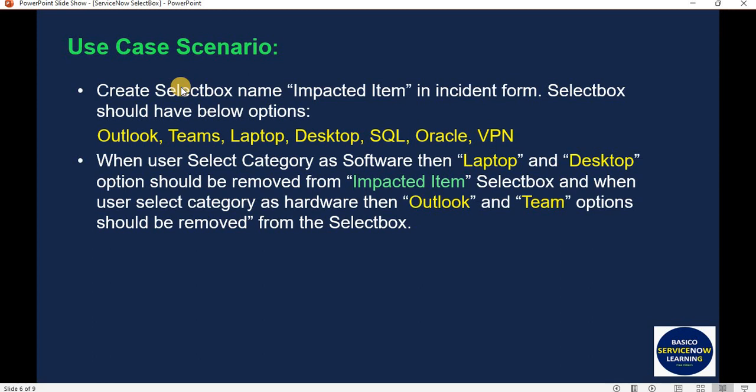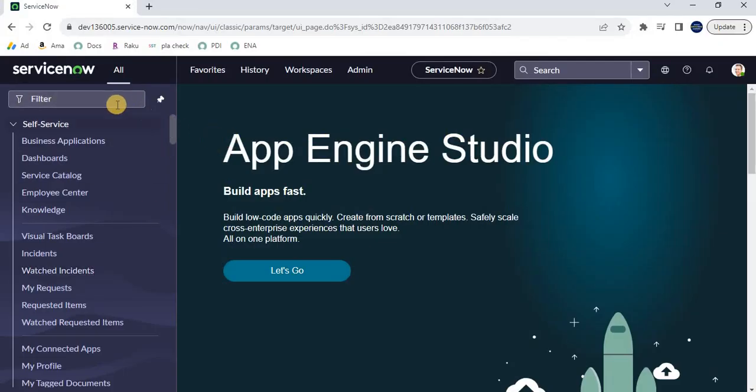The use case scenario is that we have to create a select box named impacted item in the incident form, and the select box should have options like Outlook, Teams, laptop, desktop, SQL, Oracle, and VPN. So let me open the ServiceNow instance first so that I can give you a brief understanding of the requirement we are going to implement today. This is my ServiceNow personal development instance. Let's open the incident form over here.